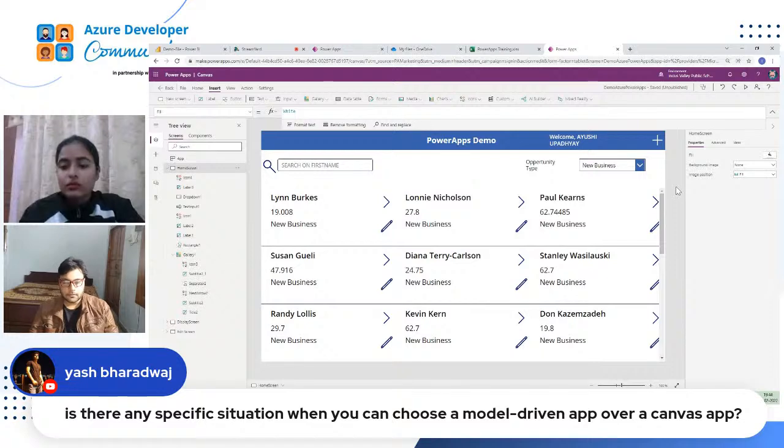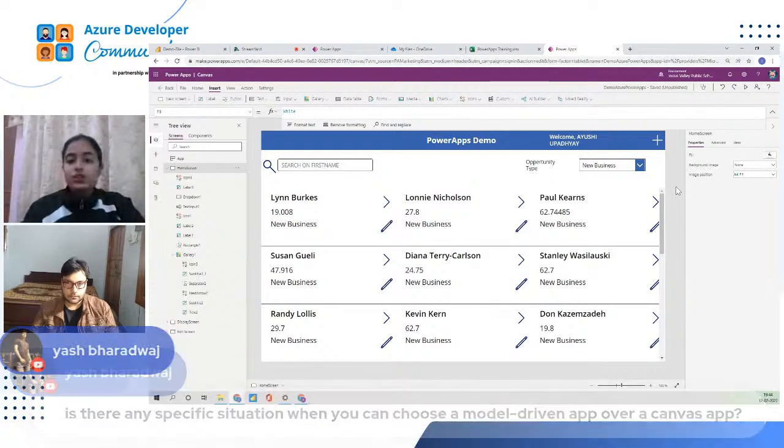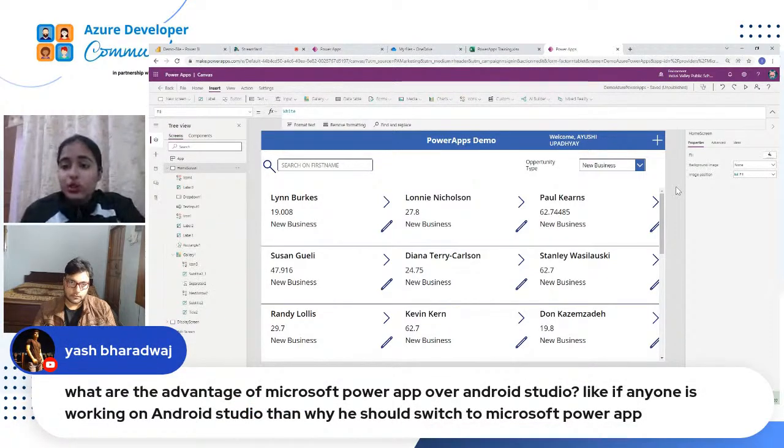Okay. So the last question for this session is by Yash Bhardwaj. What are the advantages of Microsoft Power Apps over Android Studio? If anyone is working on Android Studio, then why should they switch to Microsoft Power Apps? I think I've already answered this question, so let me reiterate. Android is a different technology, Power Apps is a different technology. All have their advantages and disadvantages as well.